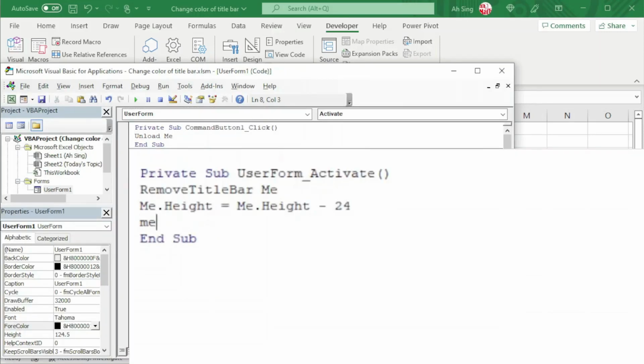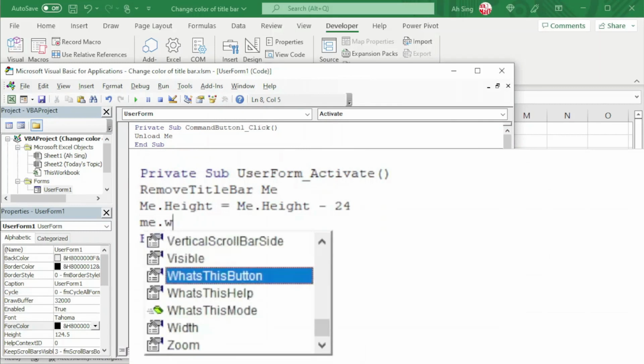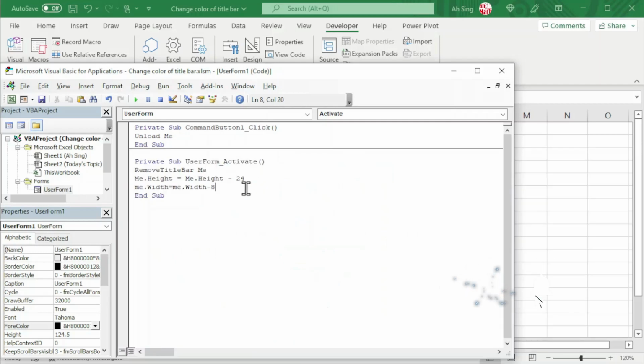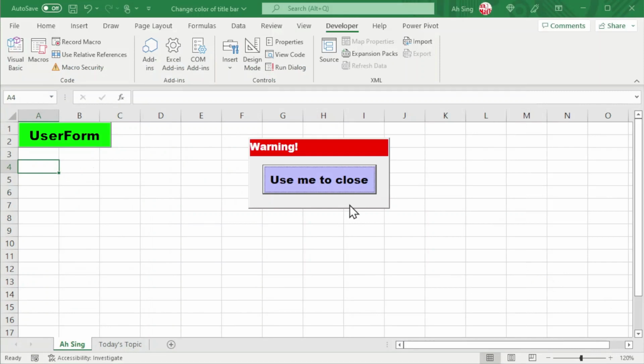And now let's adjust the width. So we type Me.Width, also equals Me.Width. Again, type a number and simply try and error. Run. Adjust again if needed. And we should have a customized title bar that we want, as we can see here.